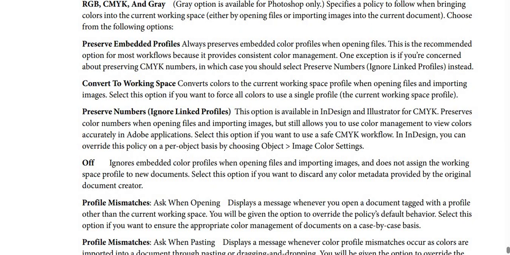And the third option, Preserve Numbers. Preserve Numbers means ignore linked profiles. This option is available in InDesign and Illustrator for CMYK, and preserves color numbers when opening files and importing images, but still allows you to use color management to view colors accurately in Adobe applications. You should also select this option if you want to use a safe CMYK workflow. And in InDesign, you can override this policy on a per object basis by choosing Object, then choose Image Color Settings.